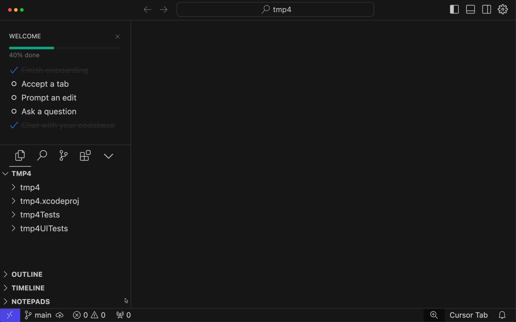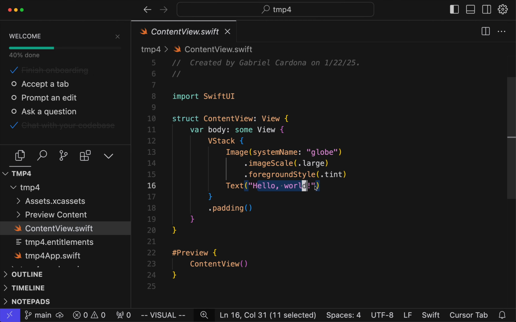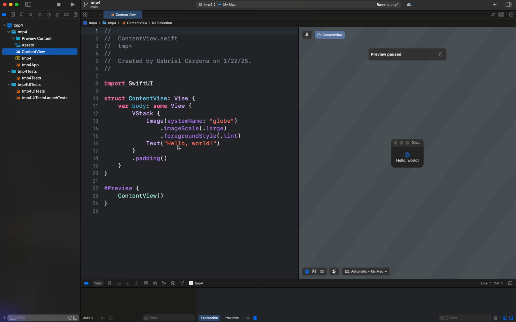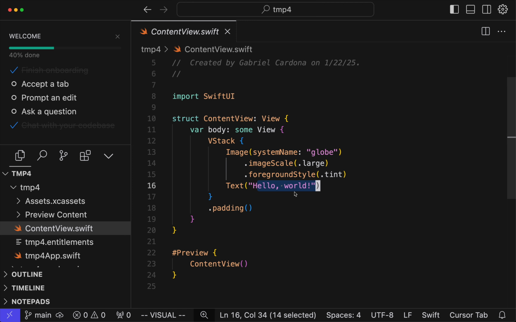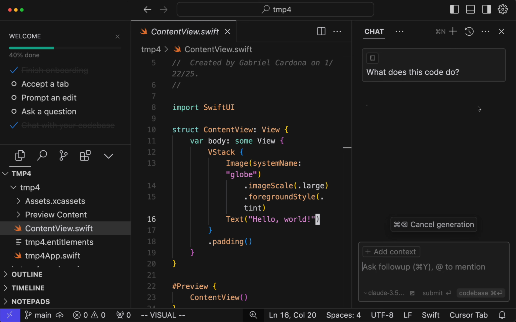Over in Cursor, what we want to do is open a file such as the content view, which is where it says hello world. You can see that in Xcode right here as well, hello world. And then we want to open the side panel here, which allows us to chat, compose new files, debug, etc. Right now you can see it's only in this one file, but we want to remove that, and then you can see down here you can search in a single file or in the entire code base. So the first thing we're going to do is simply say, what does this code do, question mark, and then say code base.